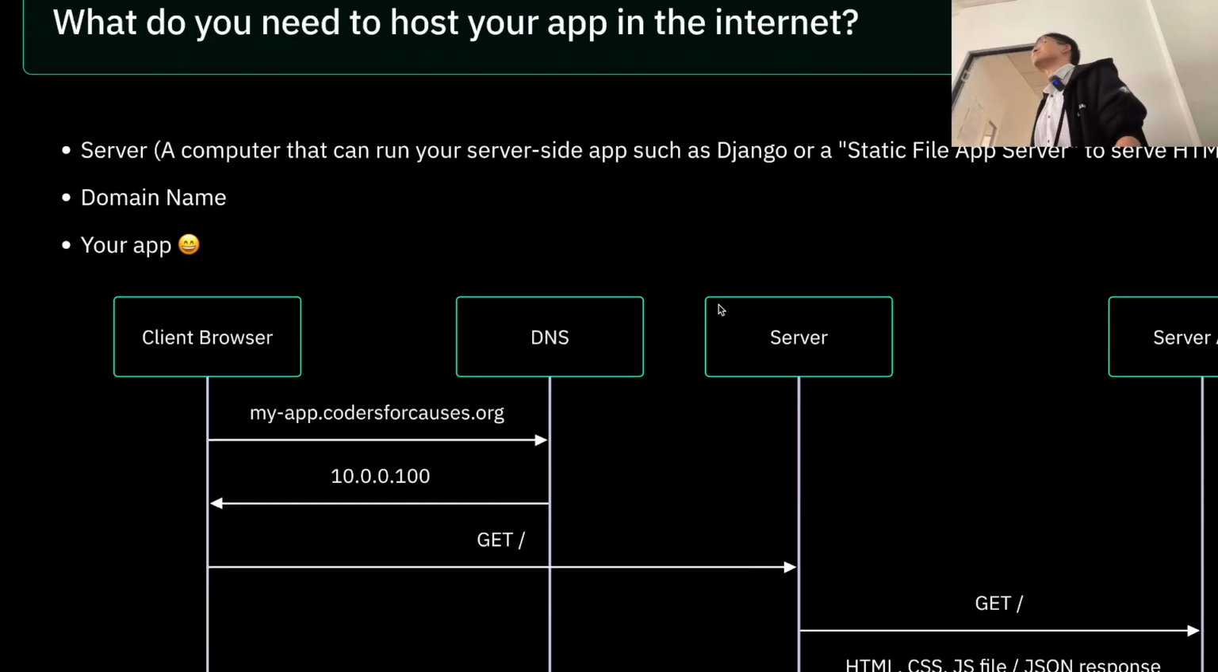Firstly, what do you need to host your app on the internet? Firstly, you need a server. A server is a computer that can run your server-side application, such as Django, the one that you're using, and maybe even later on for front ends, a static file server to serve HTML, CSS, and JavaScript. The second one is you need a domain name. A domain name is something like, in the browser, people can type google.com. Google.com is a domain name. So you'll need something similar, let's say myapp.codersforcauses.org.